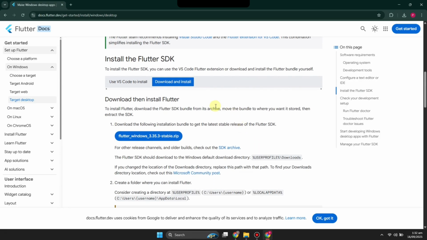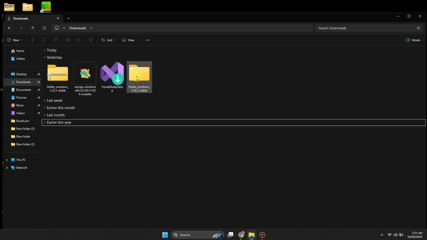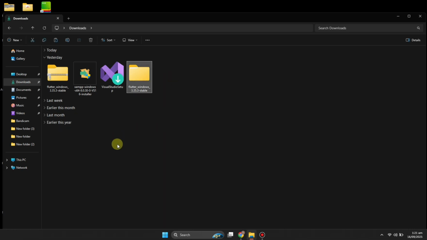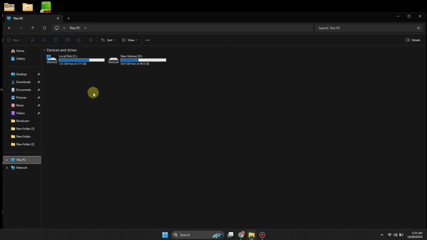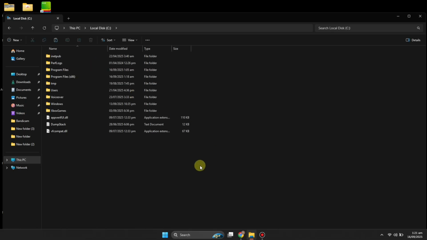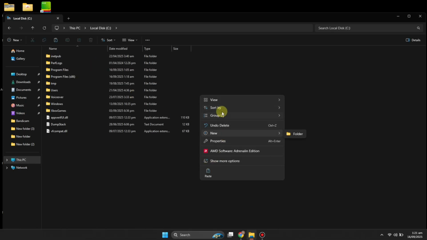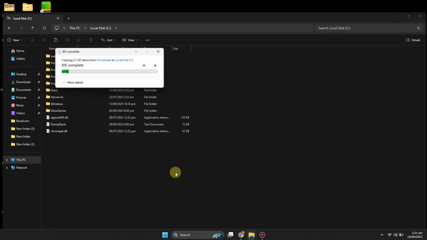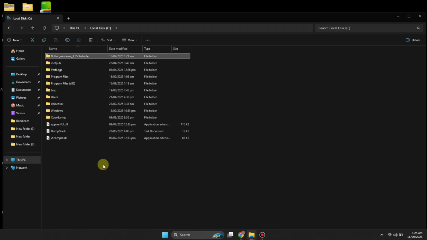Scroll down and you will see the option to install the Flutter SDK. So first you have to download its file, and after that you also have to make sure that you have VS Code to run it. Once it gets downloaded, it will be in zip. You have to extract it, and after that you have to copy that file, go to your C disk and paste it there. Once you have pasted it, it will get extracted and copied there.